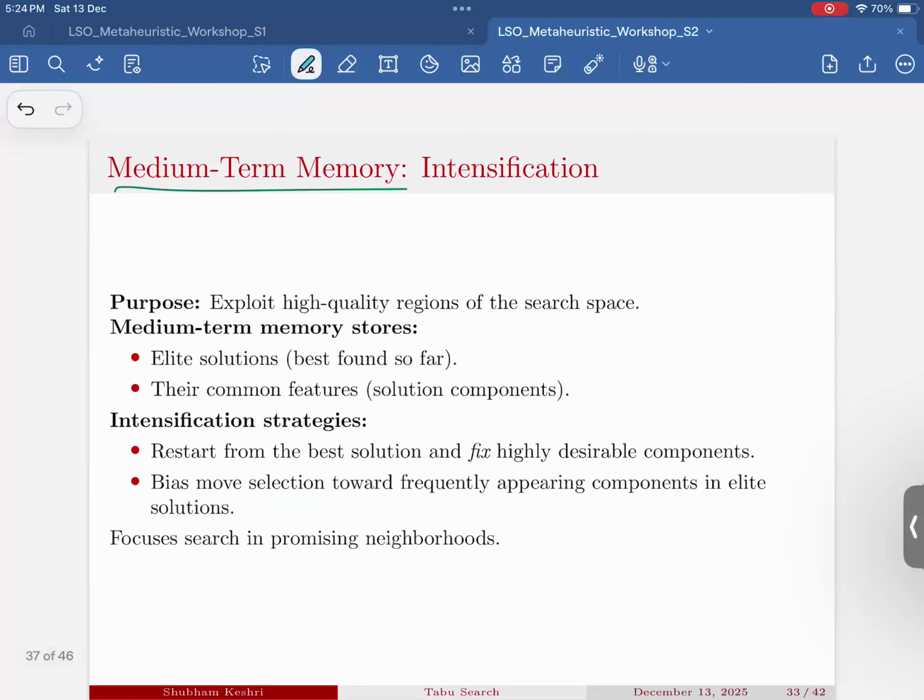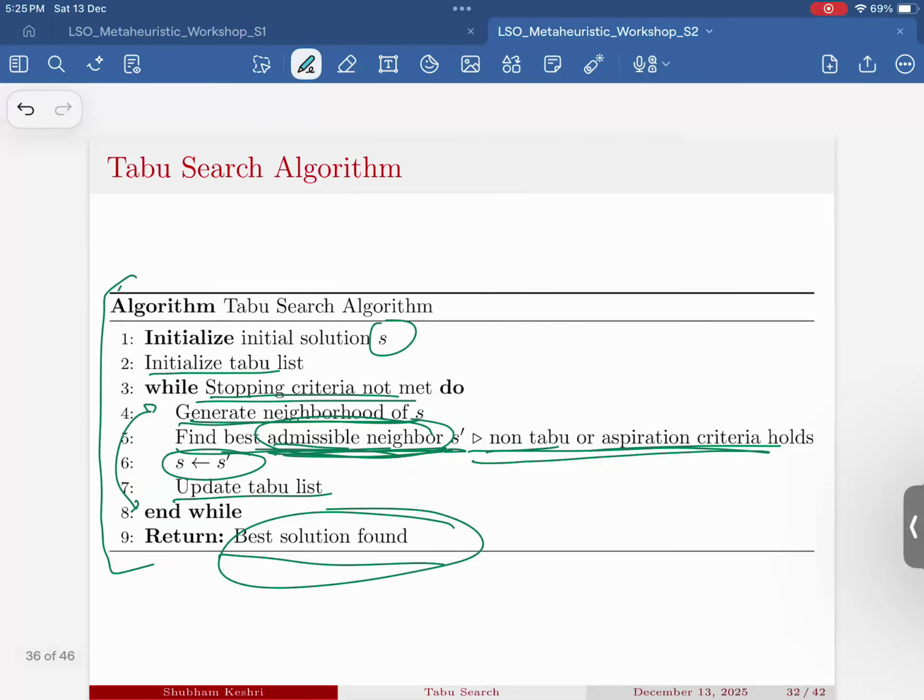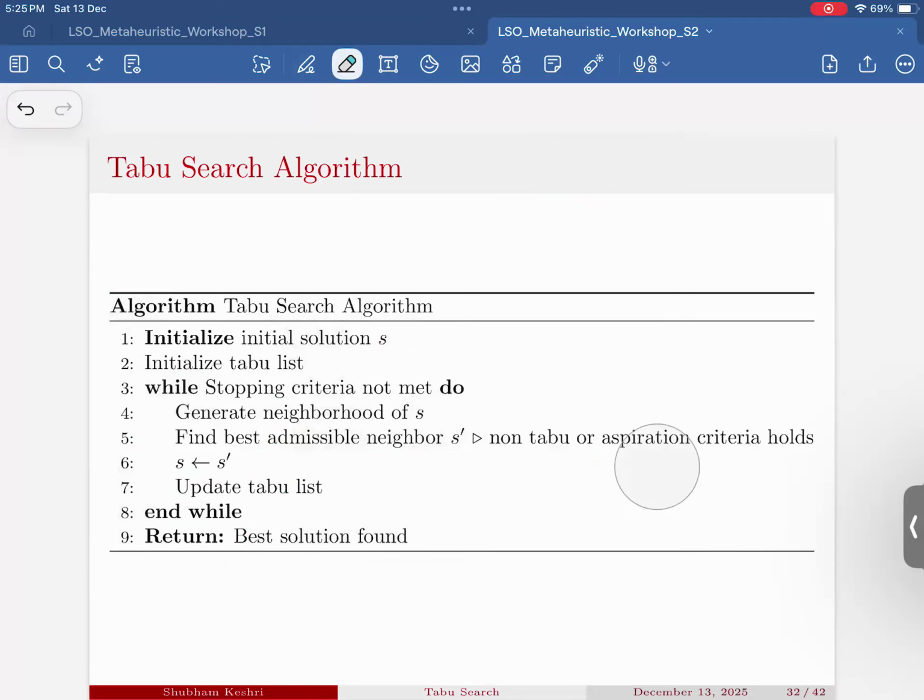Okay. Now I was talking about how Tabu Search has short-term memory, medium-term memory, as well as long-term memory. So we will see what this medium-term memory and long-term memory is. You see this search doesn't talk about medium-term memory or long-term memory. How will we use them? What we can do is, after this while loop or in between, we can have another while loop.